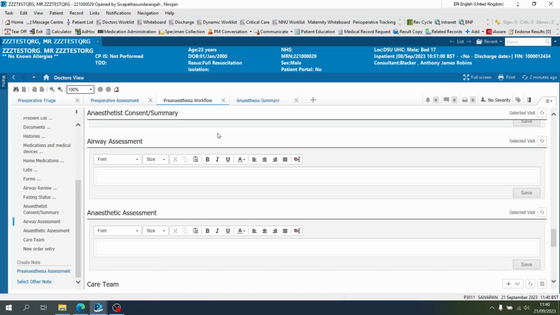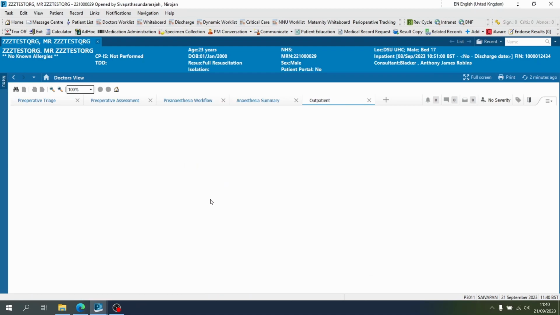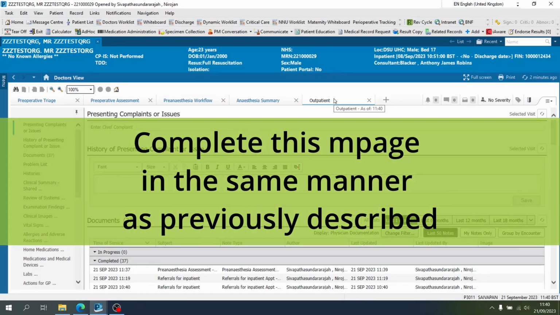If you are in an outpatient setting, not a pre-op assessment clinic, and you would like to document your consultation, you can do so using the Outpatient M page. This is available for the anaesthetists as well. You will not see this as default. Click on the plus icon at the end, and you'll see here where it says Outpatient. If you click on that, now the Outpatient tab will also be included in your M page.